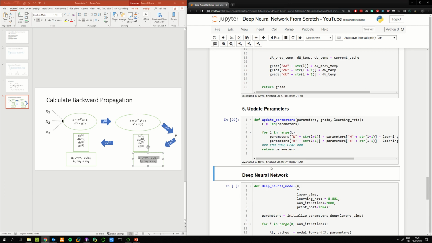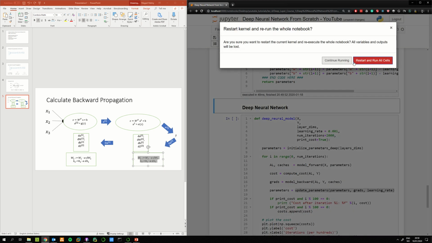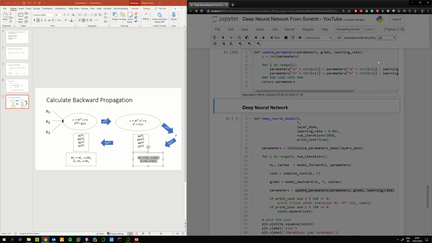So the moment of truth, or shall I say the moment of bugs, let's restart and run, and it never works the first time. But let's see.